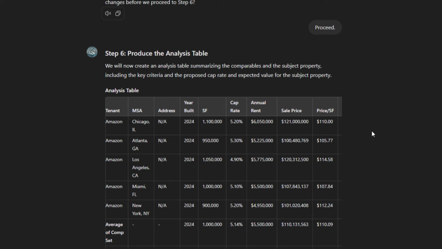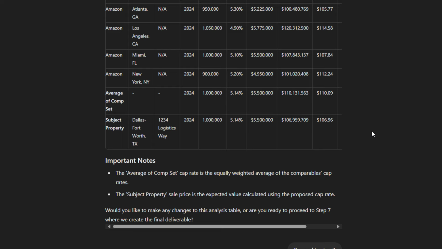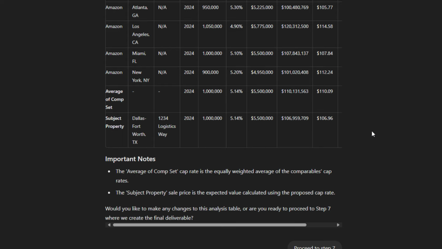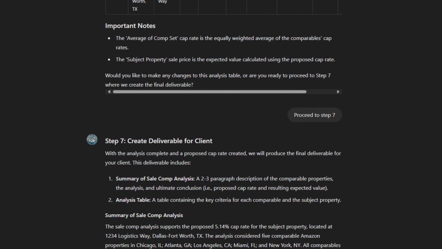to step six, where it produces an analysis table for us to review. It also shares some important notes about that analysis. And this table now is going to be used in step 7. And so let's go ahead and confirm. And once we confirm, it proceeds to step 7.